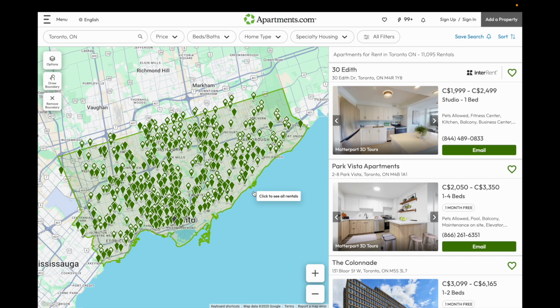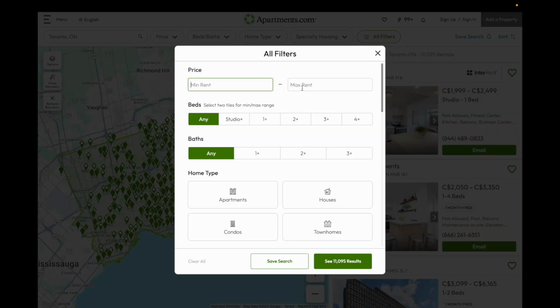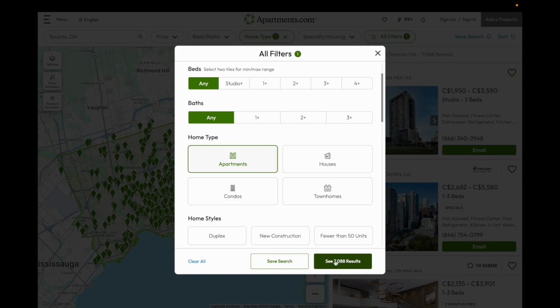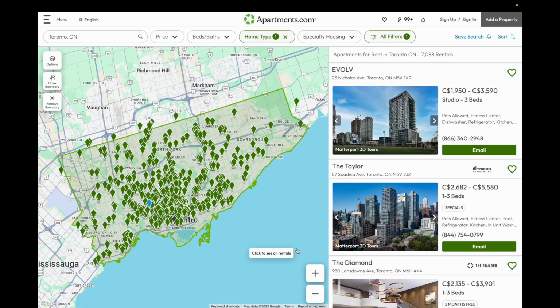Now, if you want to find apartments specifically, make sure that at the top right here, where it says all filters, just go ahead and press on that. Then if you scroll down to where it says home type, make sure that apartments is selected and then press on see results. Now, once you're here, all you're going to be seeing is different apartments that are for rent.